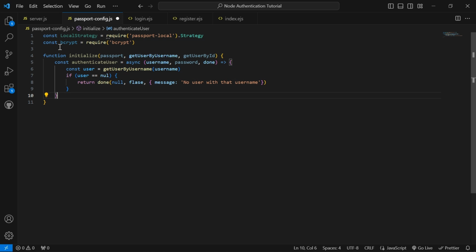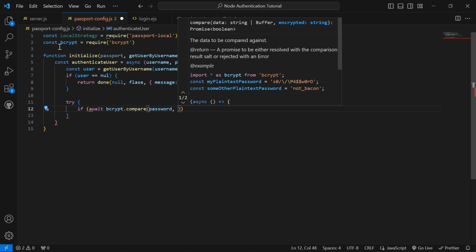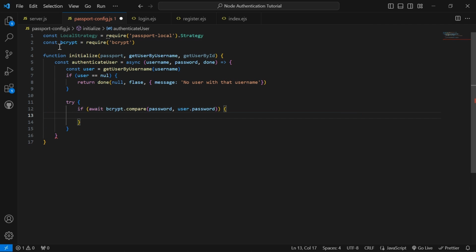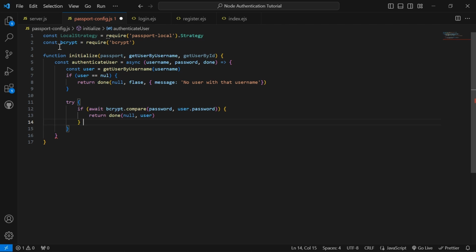Now what we're going to do next, use try. Inside the try we'll say if await bcrypt.compare, trying to compare the password, and also user.password. Then we'll return done, null, user, then else.